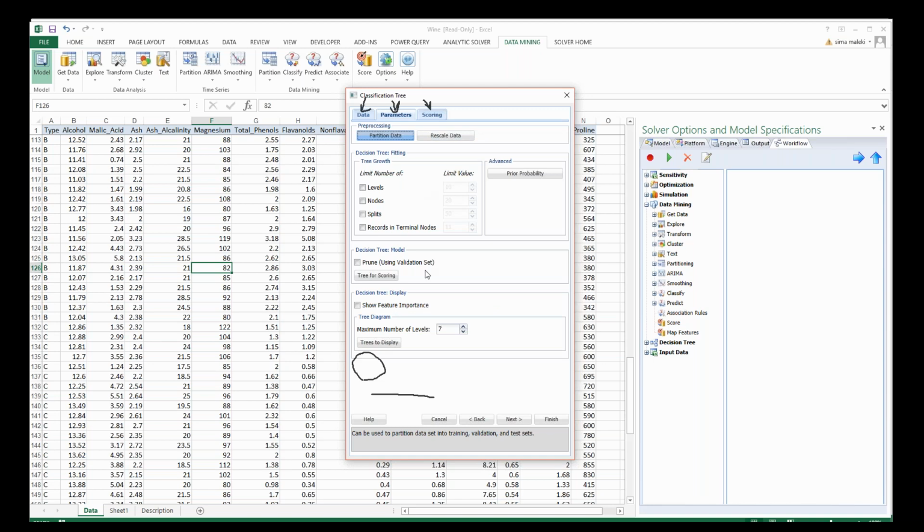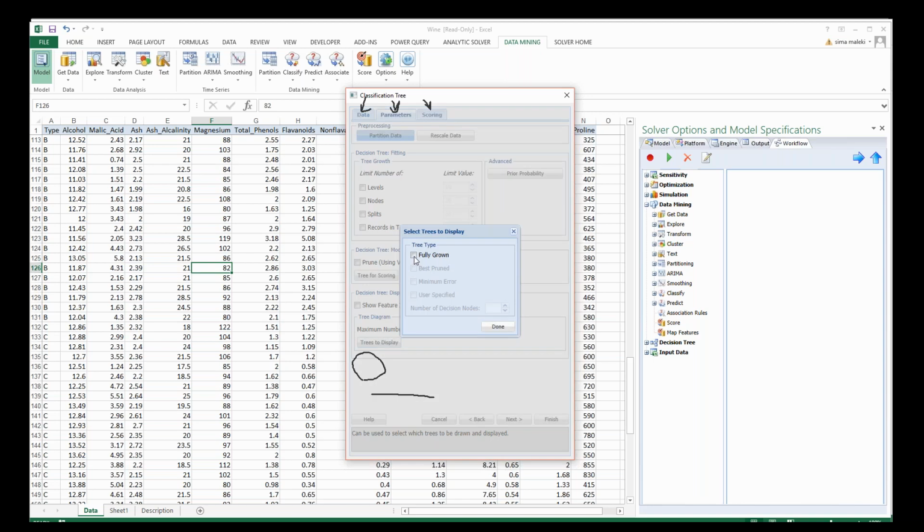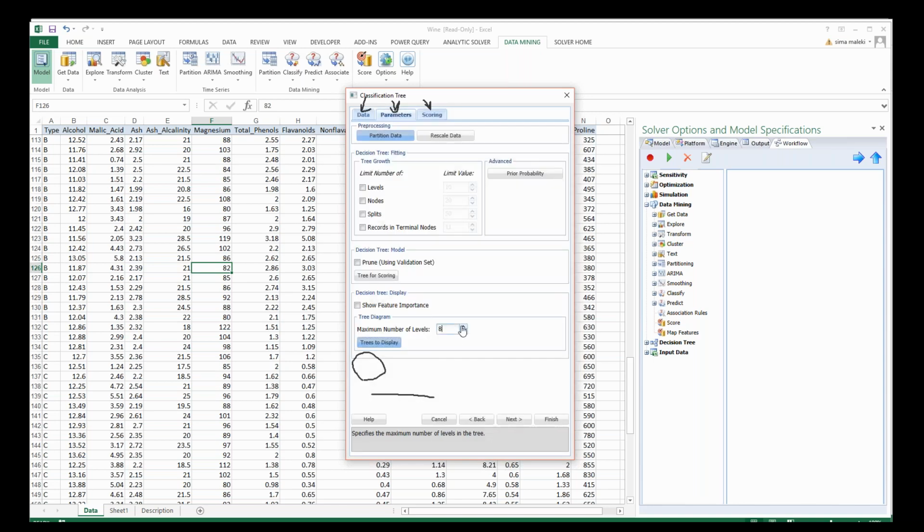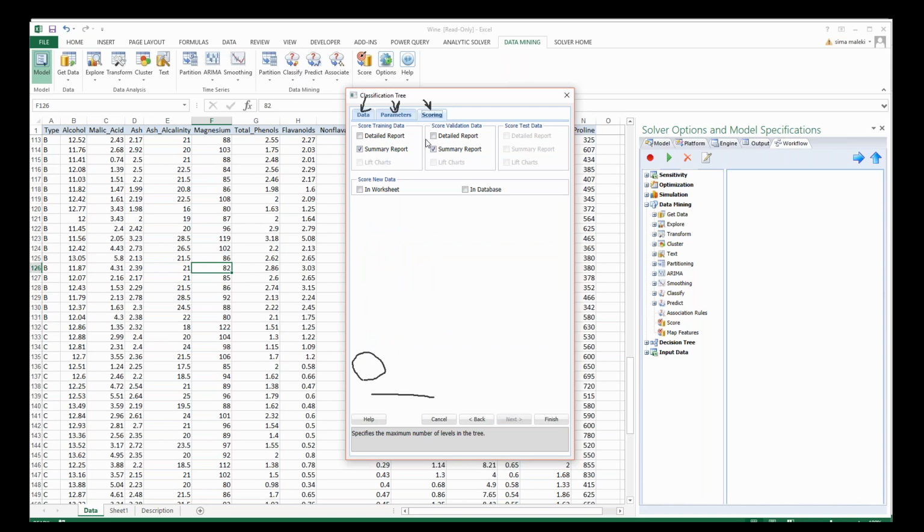You can rescale your data and adjust prior probabilities. You can adjust the algorithm for fitting levels and node splits. You can prune the tree, and you can use feature importance here. And then let's look at the full grown tree here. You can increase the number of levels it will show. Let's go to scoring. Now you can get a detailed or summary report, and you can score new data.